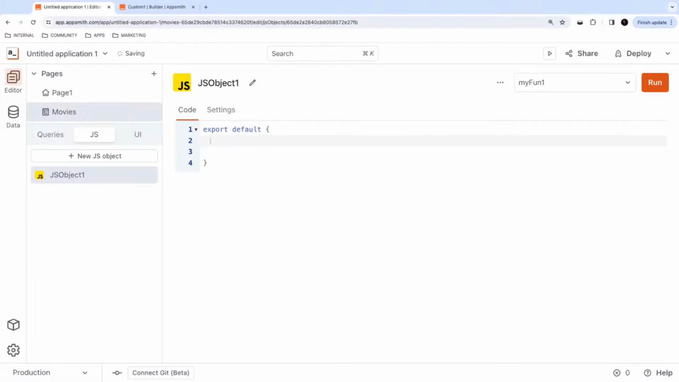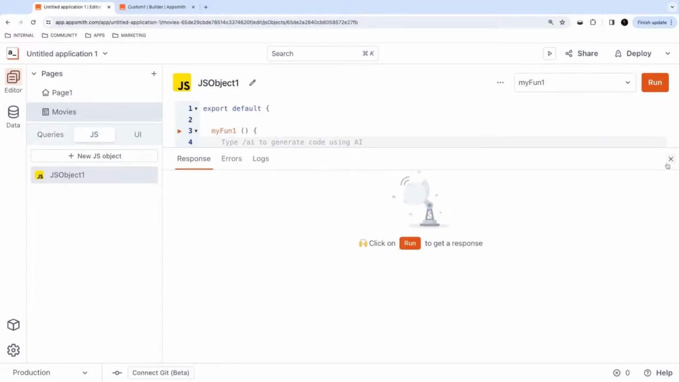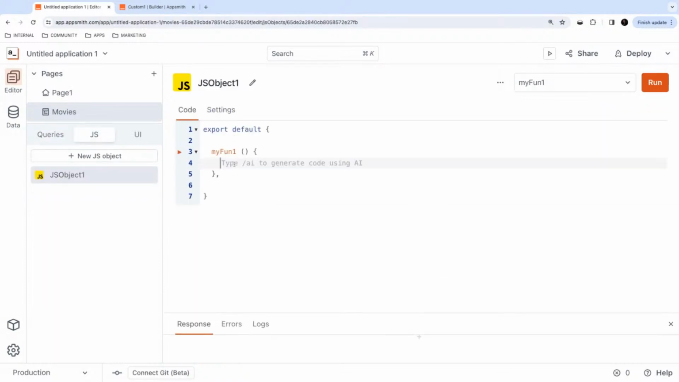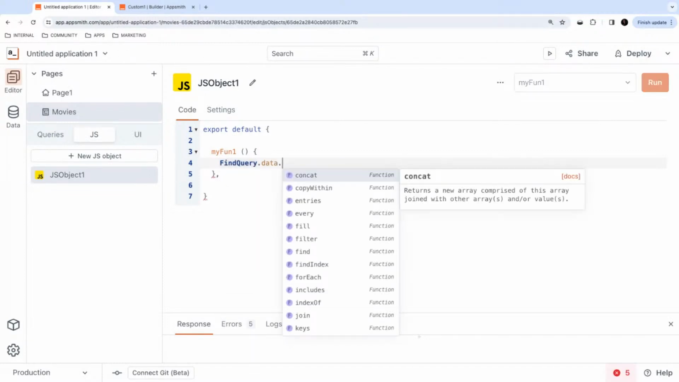Appsmith gives us a very standard object structure, but we can just delete this. And from there, there's one of two options. Let's say you do know JavaScript, you build your functions, you can connect to your data sources. So let's say I have my function in here. Let's actually use the structure that we have here. We can have variables, and I can access the databases or the data queries. So I have my find query, so I can reference that here in my function. I can just do find, and you will have autocomplete. You can do find query dot data, and there you have access to the data, and you can do anything to manipulate the data from the find query that you have to your MongoDB database.